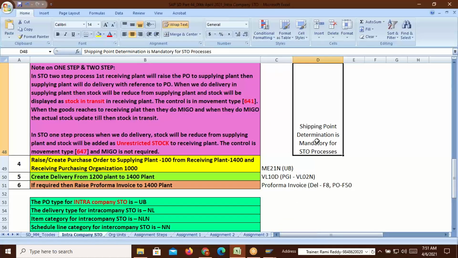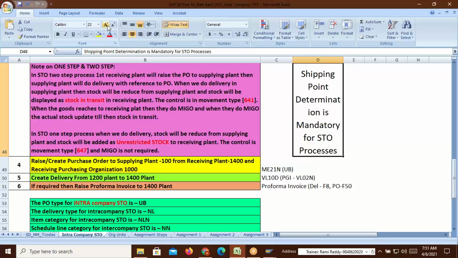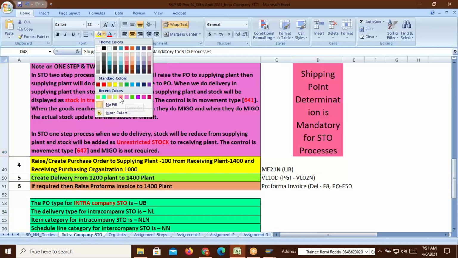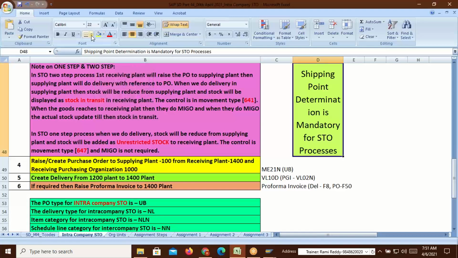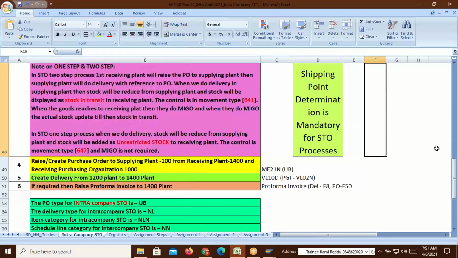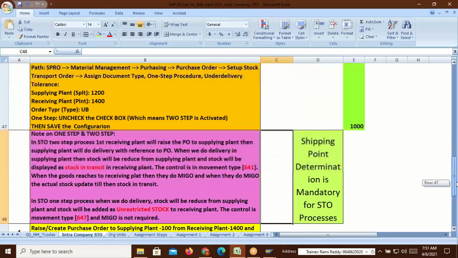And if you want to do the automatic determination of storage location, you can do that too. That is optional. Now this shipping point determination is mandatory. You must do it, otherwise your purchase order will not be successful. Now, where will the storage location be determined? Storage location will be determined in the delivery document. If you want to do storage location determination, you can do it.